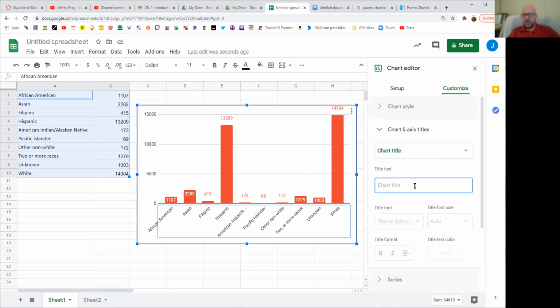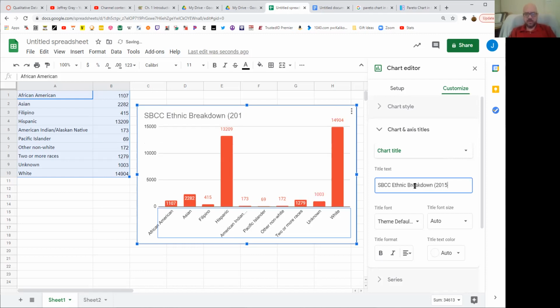That's what I'm looking for. This was SBCC Ethnic Breakdown 2015. Right. So you really want to get in the habit of labeling everything that you're doing. Like if you make a chart, label the chart. It's just good policy because otherwise it's not clear what your chart is representing, but now you can just say what's in it.